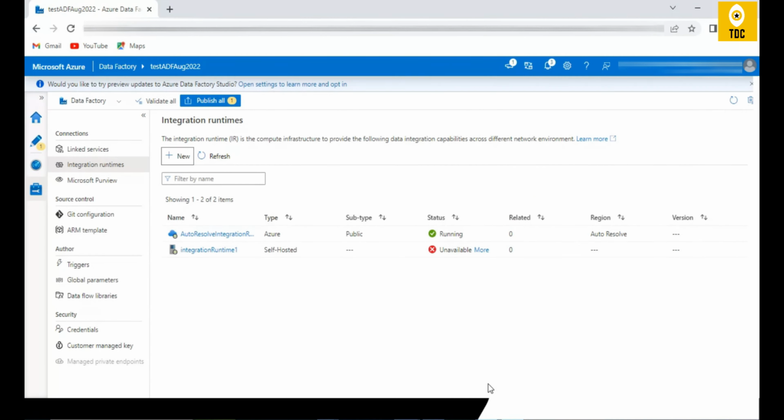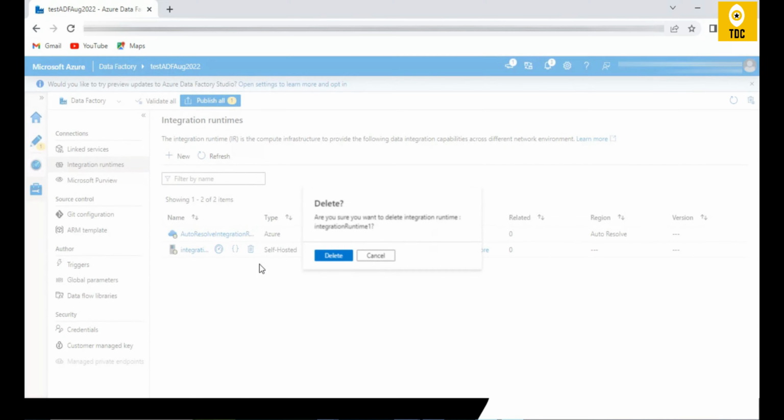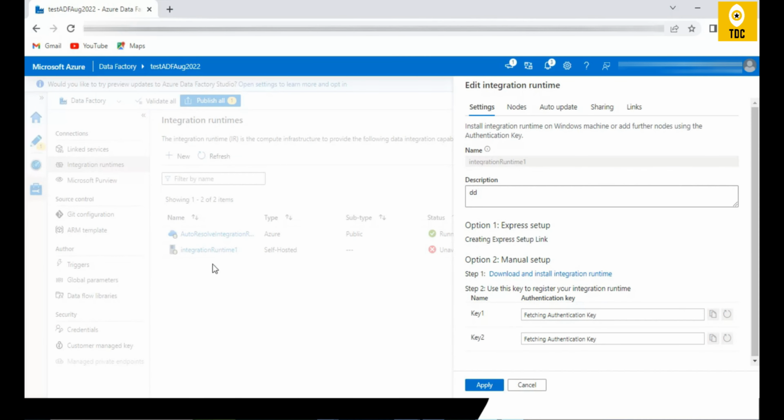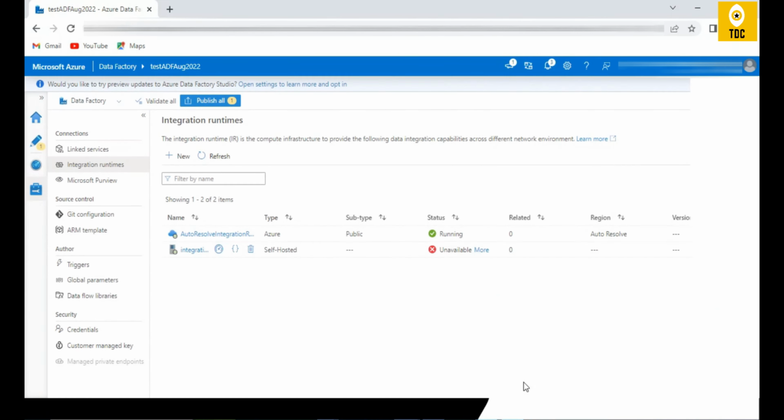Okay, so let me come back now. I just created a dummy one, but I can close it. Once you set this up and apply it, it becomes available. You can keep refreshing, and then you can monitor it with this monitor icon here itself. So this is about integration runtime.